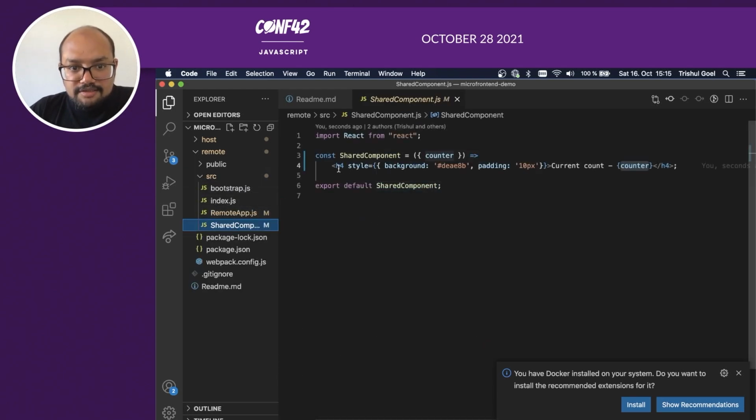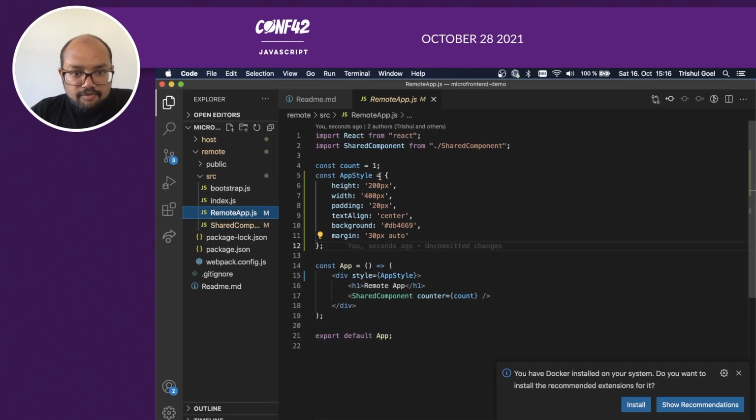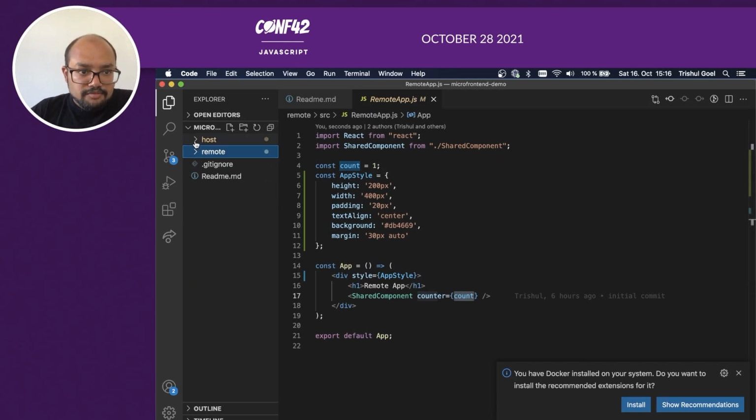The shared component is just an h4 rendering current count, which is the counter value passed from the props. Let's have a look at the remote app. It's a simple remote app. It has a shared component, and the count value here is just one, a static one. Now let's have a look at the host.